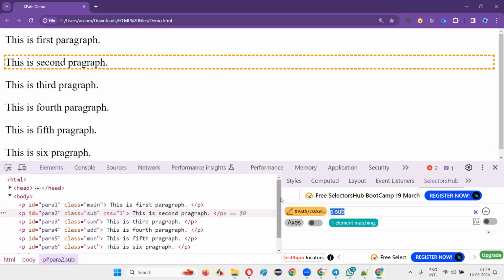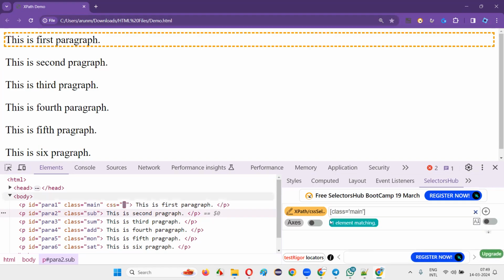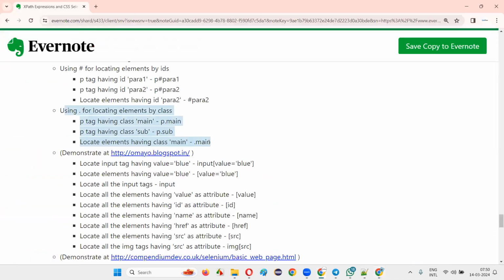They are not giving the tag name. Class main should be there. So what do I have to write? Square bracket class is equal to main is the original one. Any tag having the class main, that's the first paragraph. Instead of that, we can directly write dot main. Dot main also works fine. This is a shortcut, the simplest form is dot main. Okay. Done. Hope you guys are good so far.